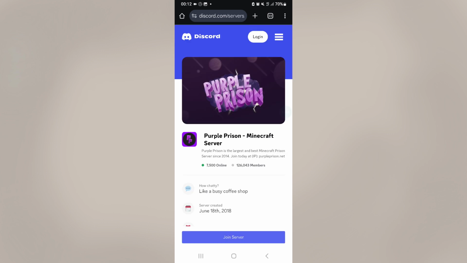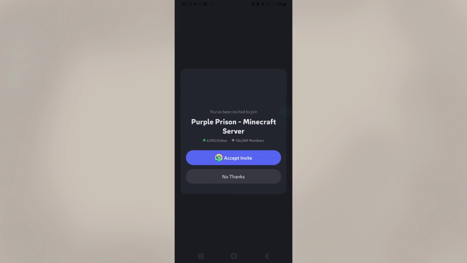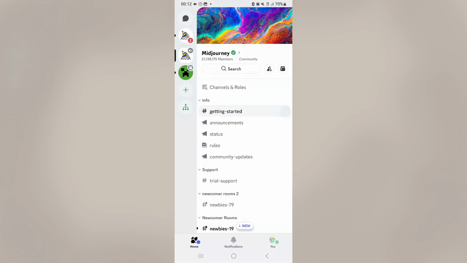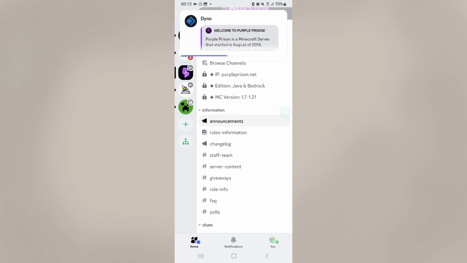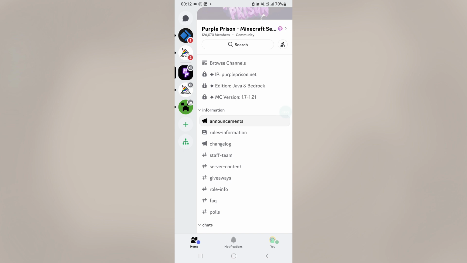Once you do that, click on the join server option. It should then take you back to Discord, so click on the accept invite option. And as you can see, I've successfully joined that particular server. So that's how you can easily join servers or communities without an invite link.